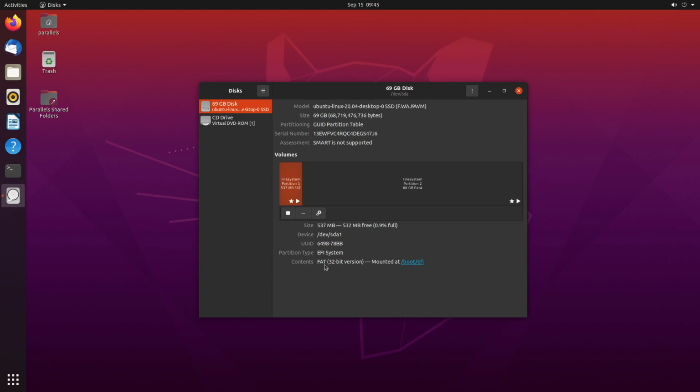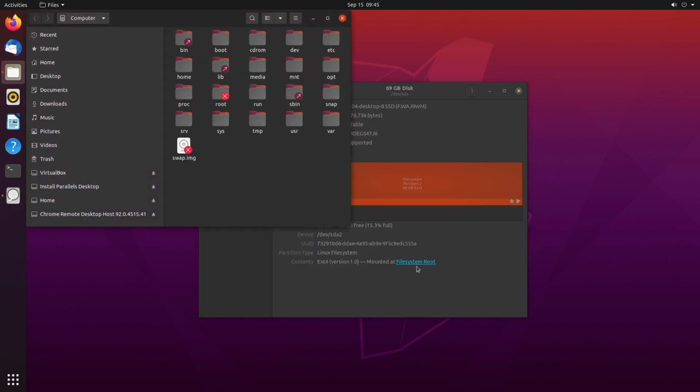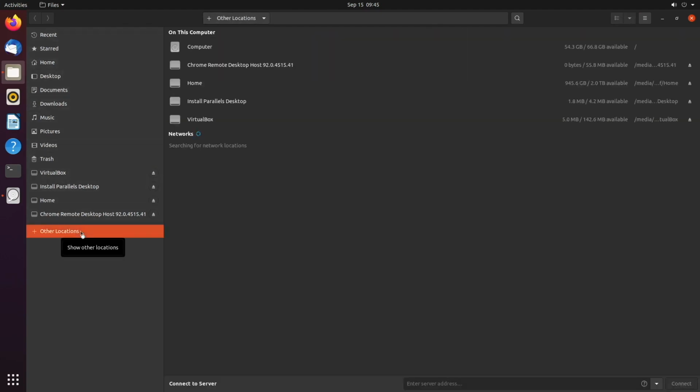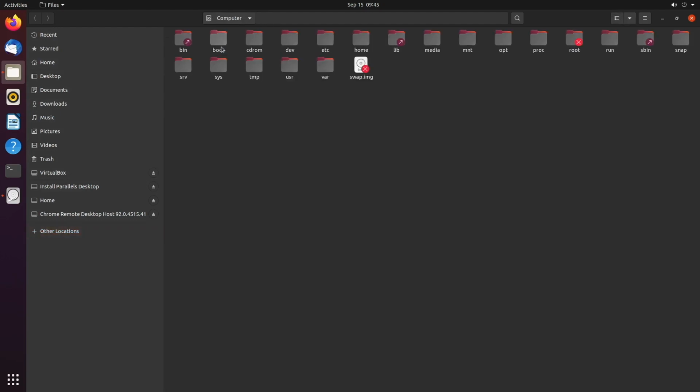Next up, I want to show you how to view the files from the root directory. So you can go into this file system, and this is the root directory, which basically is the source of all folders. All folders are inside computer. So another way you can find that is from the left here. You can click other locations and then computer.